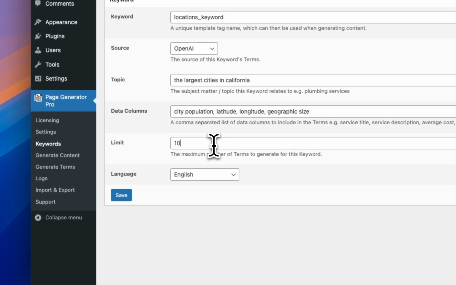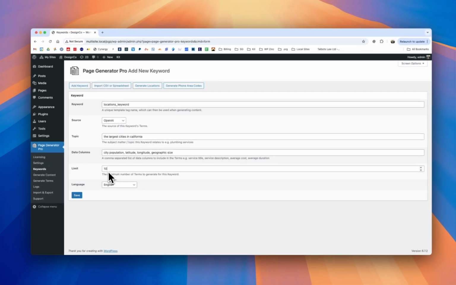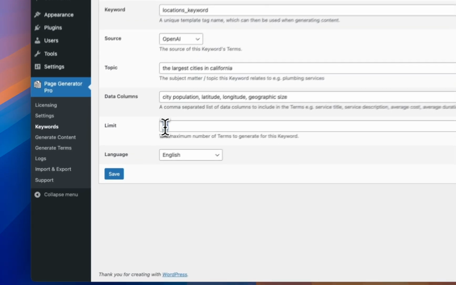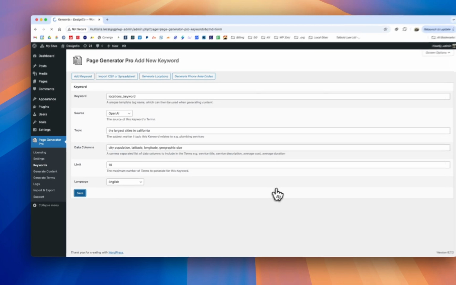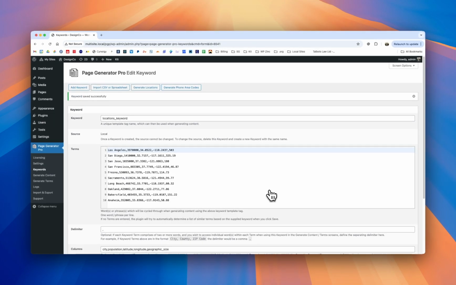I want to return 10, so I could have the top 10 or the largest 10, the largest 20 if I wanted, but we'll go for 10 in this example, and we'll click on Save. And after a few moments, we can see we've had the 10 largest cities in California returned, each with their name, their latitude, longitude, population and geographic size.